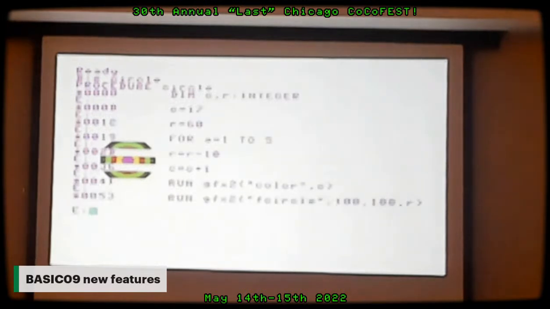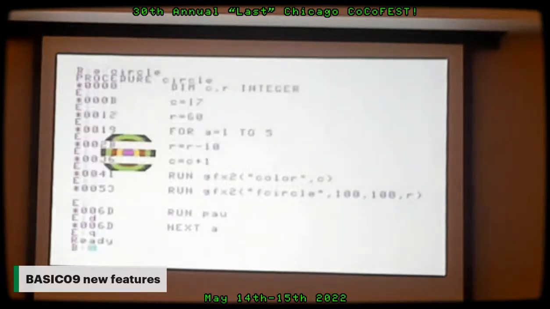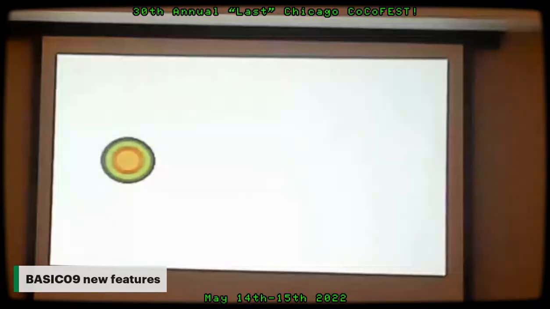So I will take out the pause command here. There it is. And run it one more time to show you how fast it goes without pausing. So it just draws a nice little bullseye there, nice and quickly, all pre-filled circles.